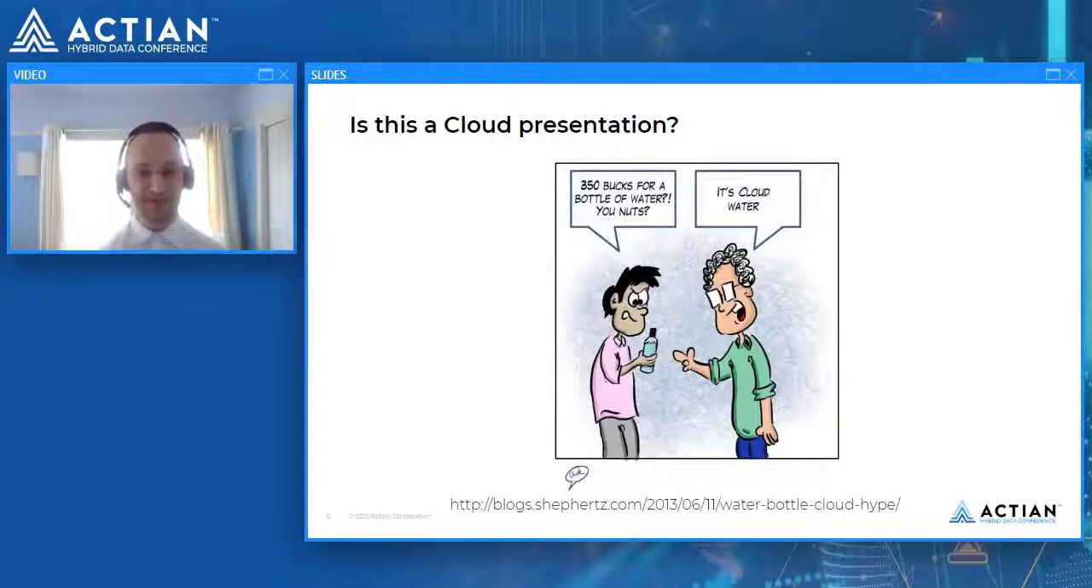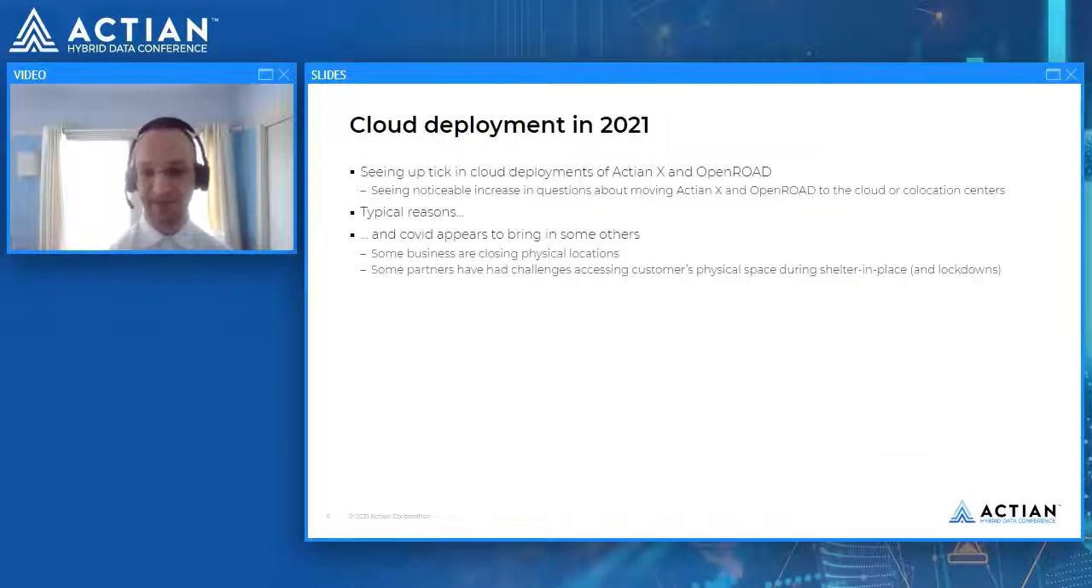So this is not a cloud presentation. This is focused on ABF and OpenROAD, again, whether it's on-premise or in the cloud. But the cloud has become more prevalent this year. We've seen a large uptick in the number of cloud deployments for both ActianX, Ingres, and OpenROAD. And I'm fielding a lot more questions about how to make that journey with both the Ingres and ActianX DBMS and also OpenROAD applications. And there's interest in both cloud and co-location centers.